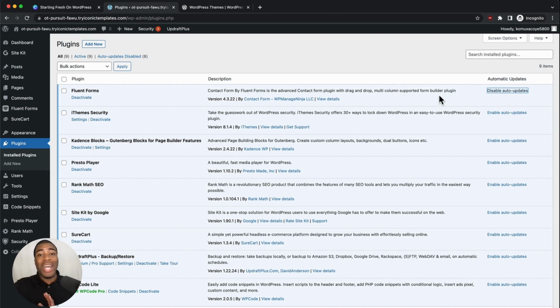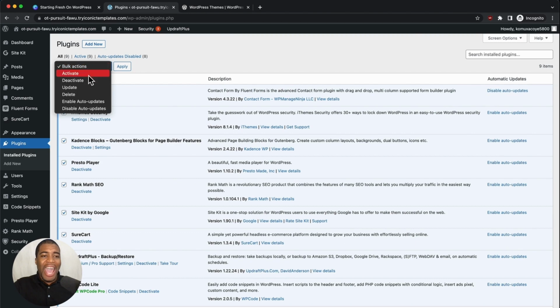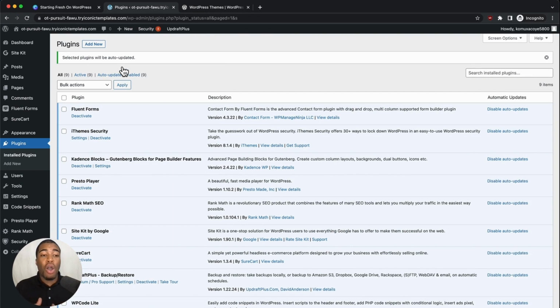So sometimes you don't want to have auto updates on, like I mentioned with the themes. I'm going to uncheck this and I'm going to bulk enable all my auto updates, just like that. Now we have all of our plugins on auto updates, right? We have the auto updates enabled and we have all of our plugins installed. And these are some of the basic plugins.